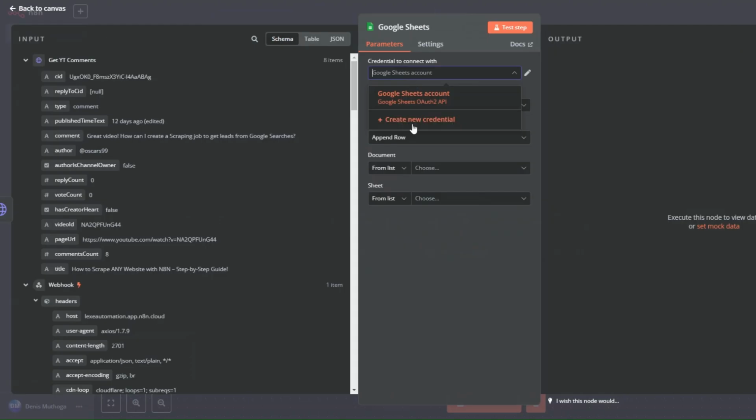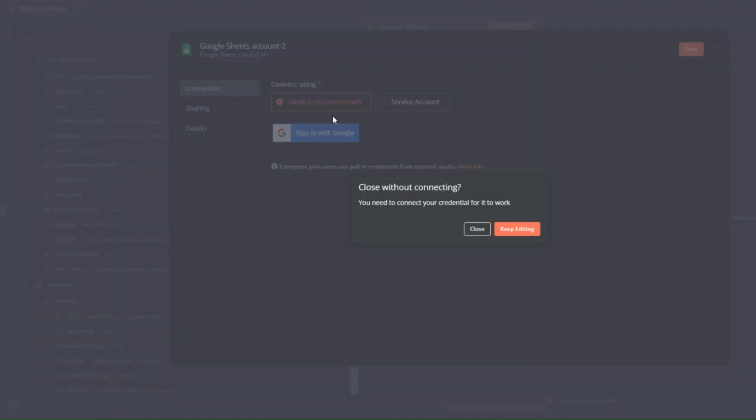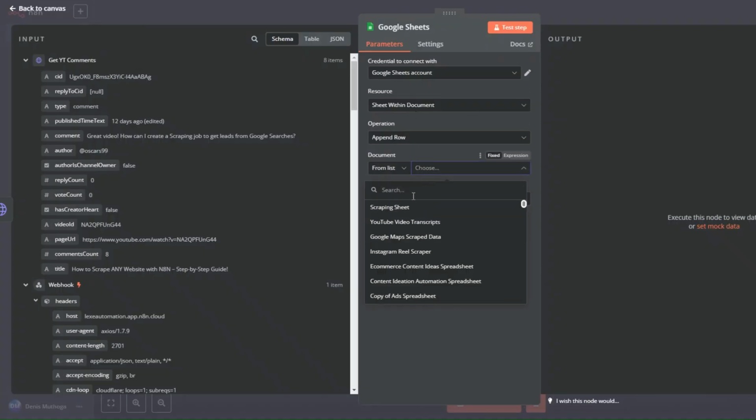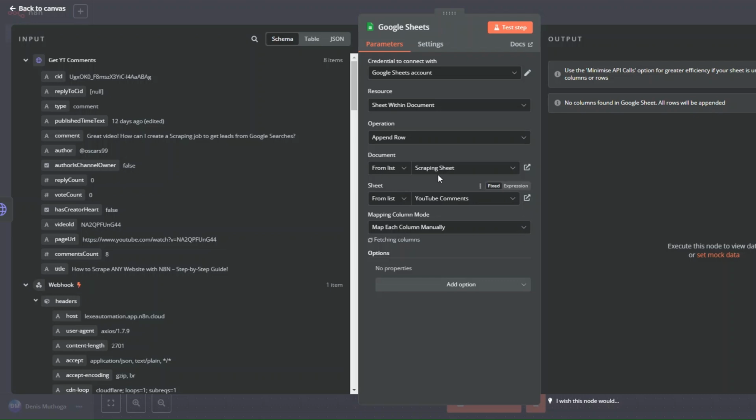Here you'll need to create a credential between N8N and Google Sheets, but choose the OAuth option, then sign in with your Google account. You'll be prompted to choose the account that you'd like to connect to N8N. But since I had already created my connection, I'm going to close this and choose our document from a list. Our spreadsheet is called scraping sheet, and we'd like to add our comments to our YouTube comments sheet.